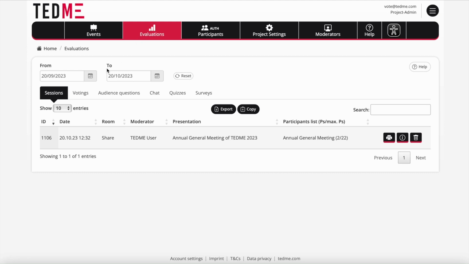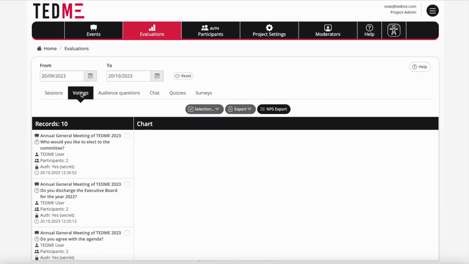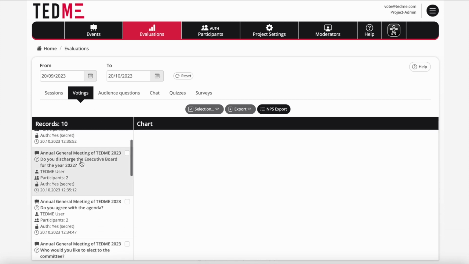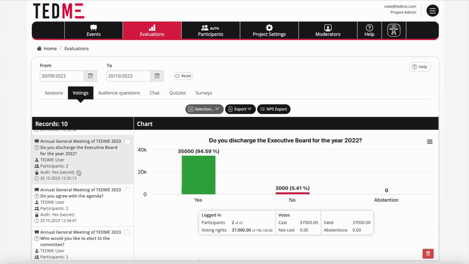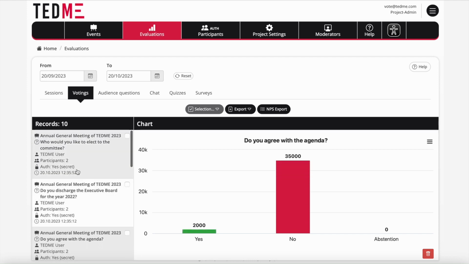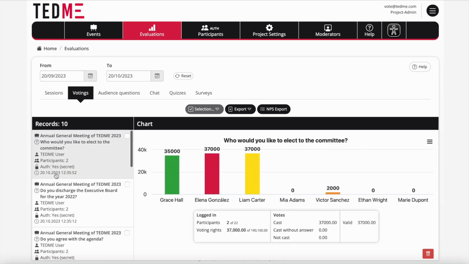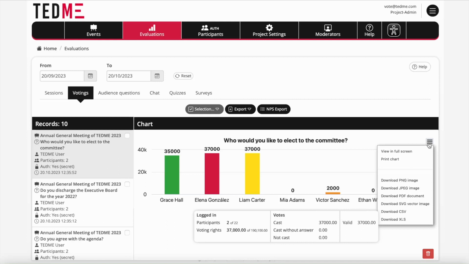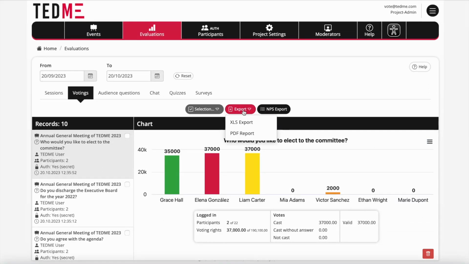Under the evaluations, we have different side tabs. Under votings, all votes that we have put are listed individually, with timestamp, date, etc. We can download these as graphic files or export them as PDF and Excel, etc. But the best thing is under the page tab Sessions, the overall journal.